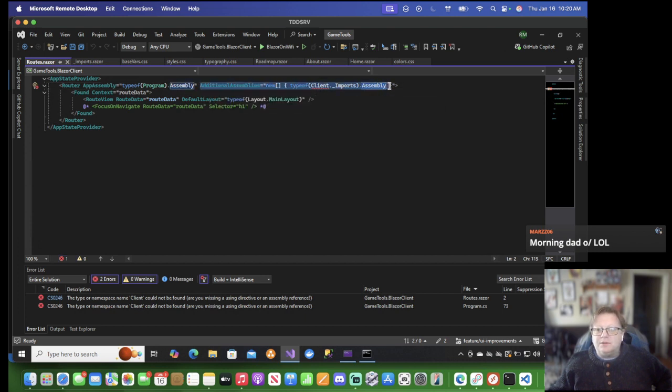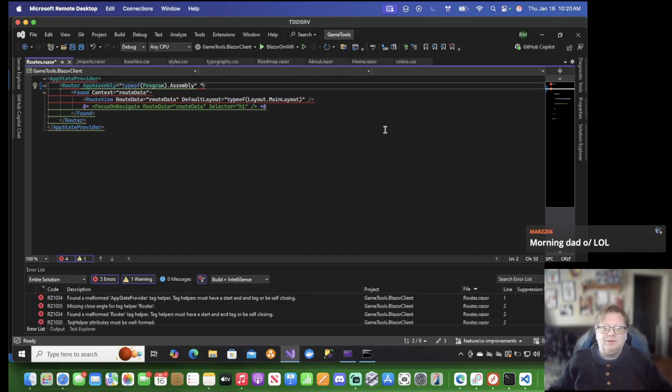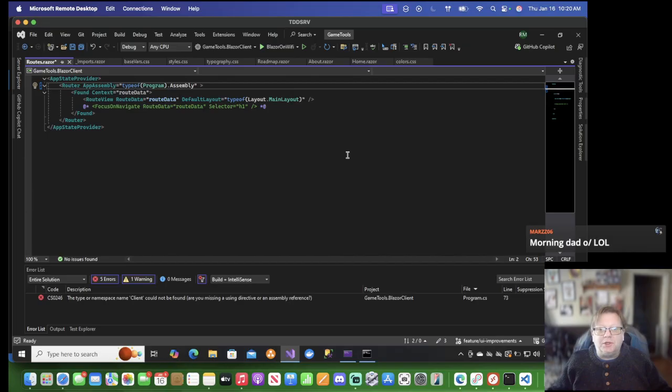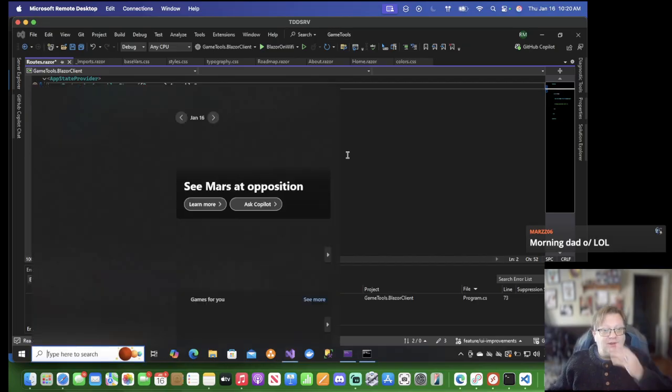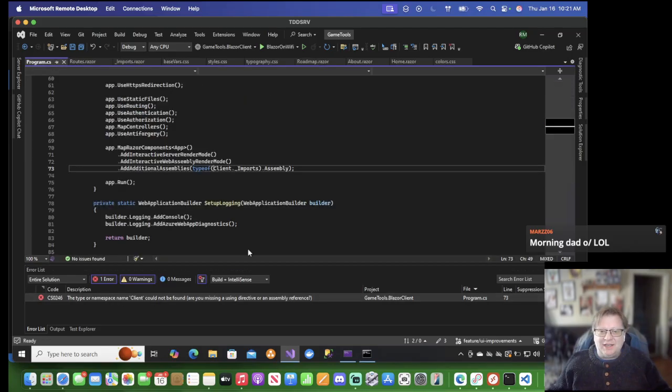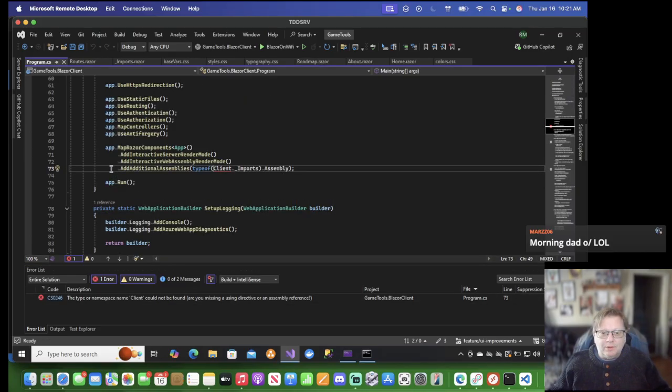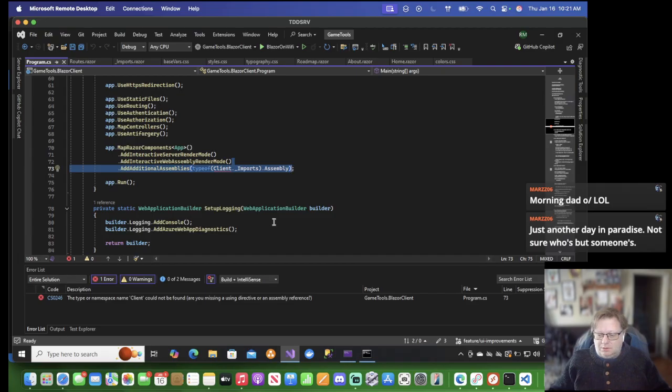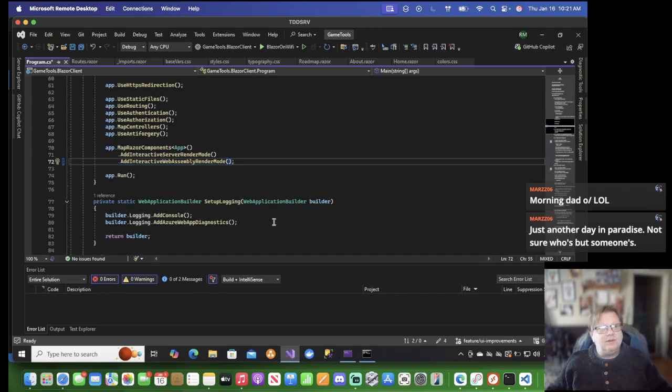Let's get rid of that. That can go bye-bye. Got an extra trailing quote that we can eliminate. I can't use the command key on my keyboard. Add additional assemblies. You can go bye-bye as well. Save.